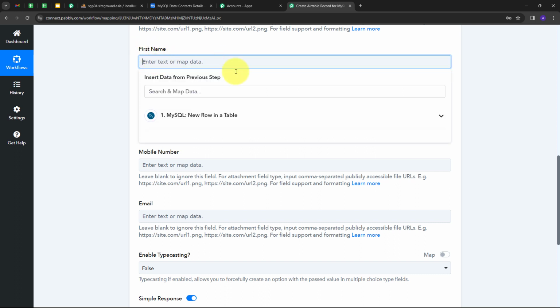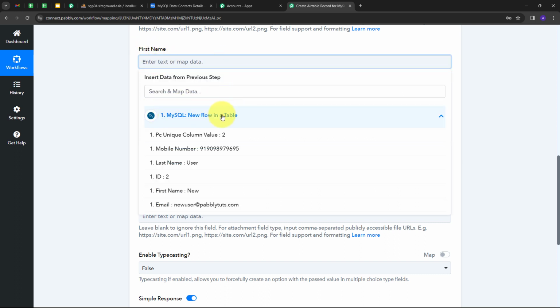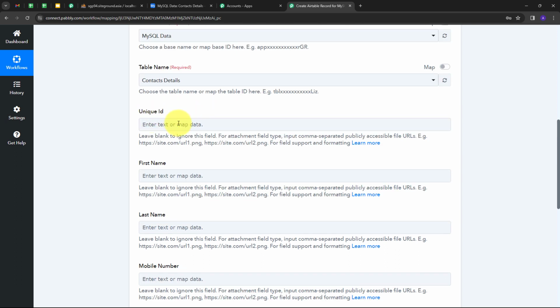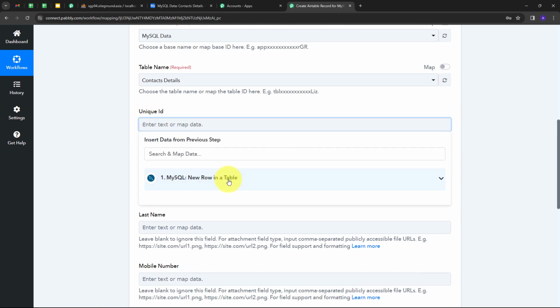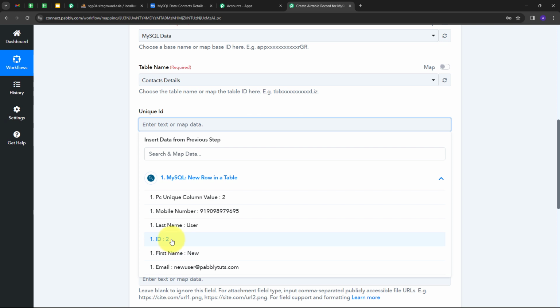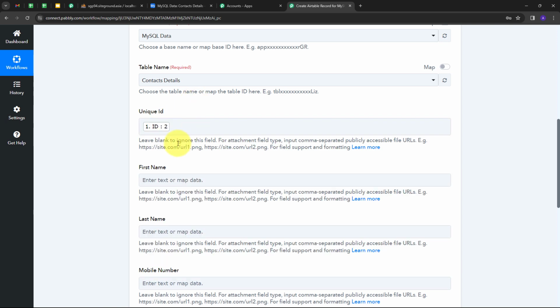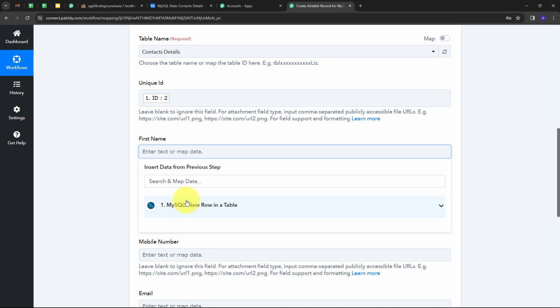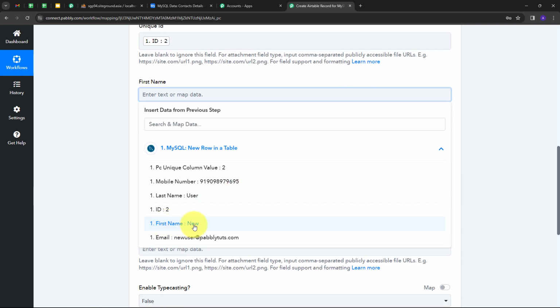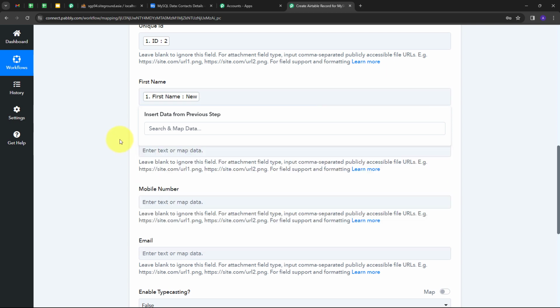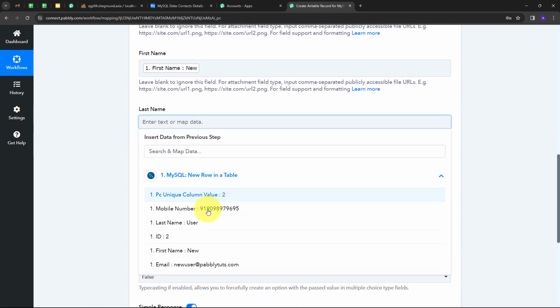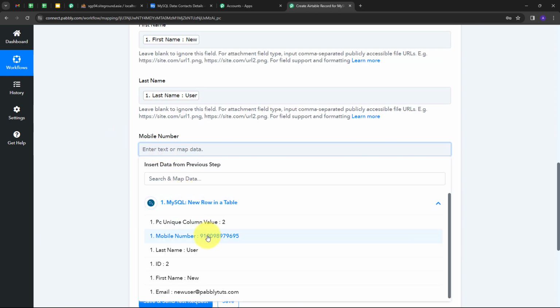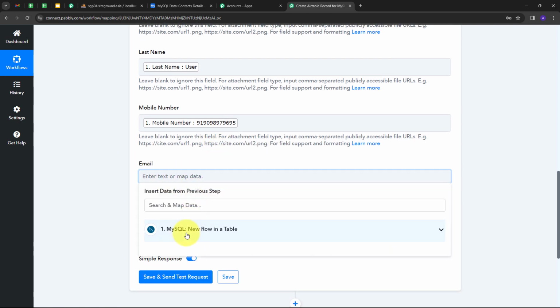So for mapping, I have to click here. I will open the response of MySQL. Now first I have to give my unique ID. So I'm going to click here. I will open the response of MySQL, and this is my ID. So I'm going to map this. Now I have to give the first name of my contact. So I'm going to click here. I will open the response of MySQL again. And this is my first name of contact. So I'm going to map this. Similarly, I will map the last name. Now I will map my mobile number and my email address.